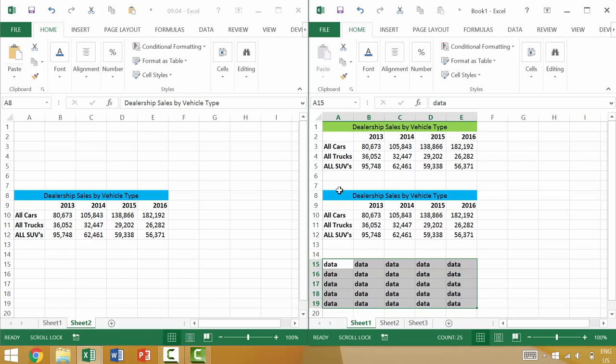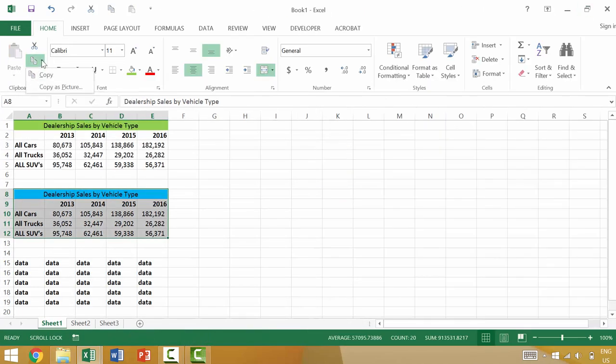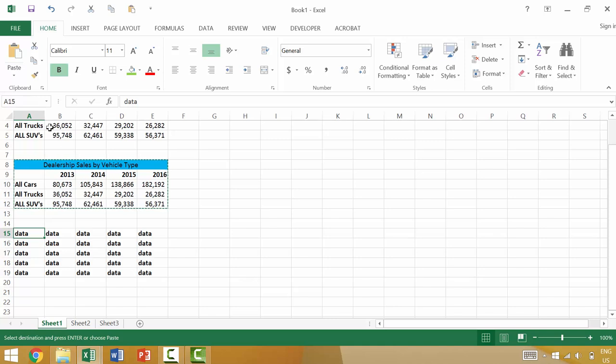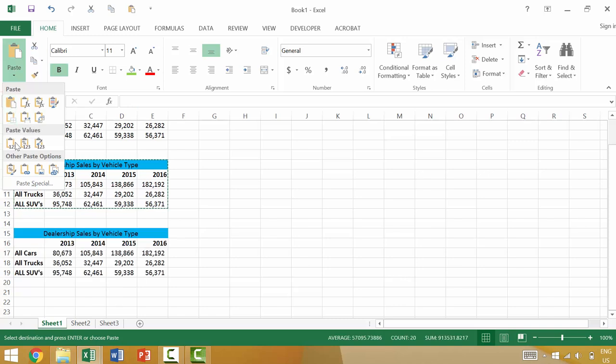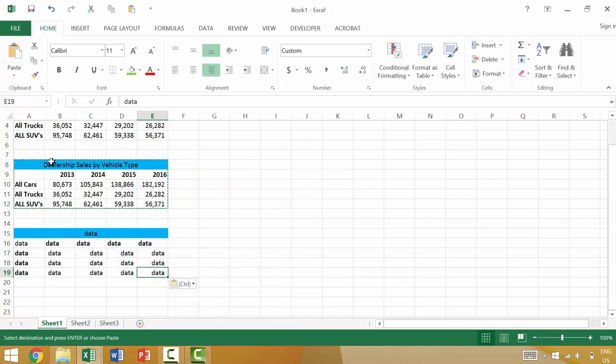So anyway, we go up here and let's maximize this again. If you go to copy, you can copy as a picture or you can copy. So if we were to copy this, as we'll talk about in the next lesson, you could paste it either as data or just maybe we'll just paste the formatting. Anyway, when we go to paste special, we'll just go to paste the formats and then it would look like that. But if you wanted to, you could actually copy something as a picture.